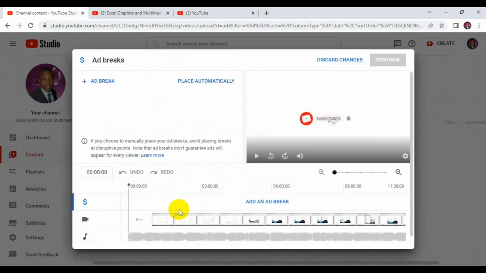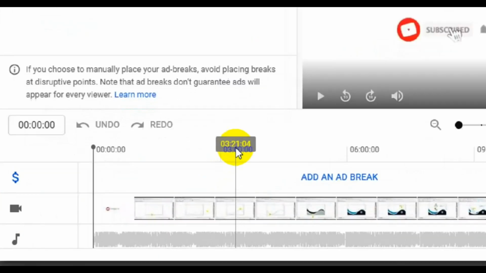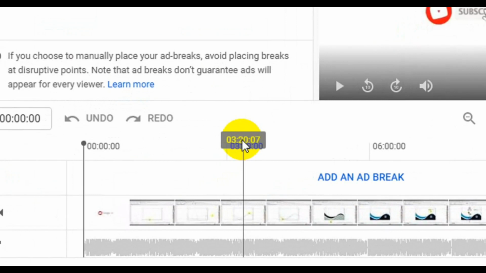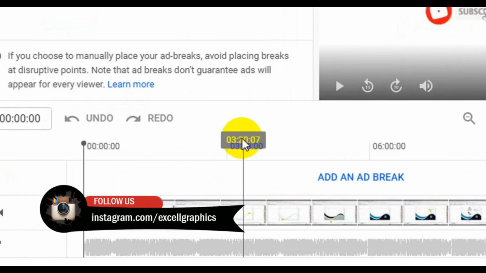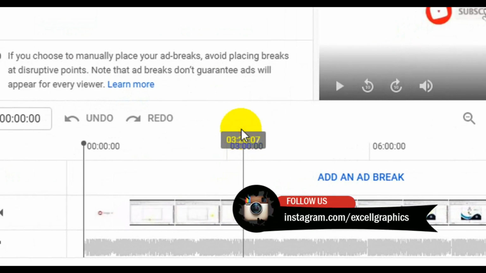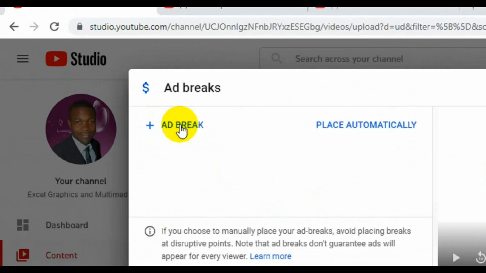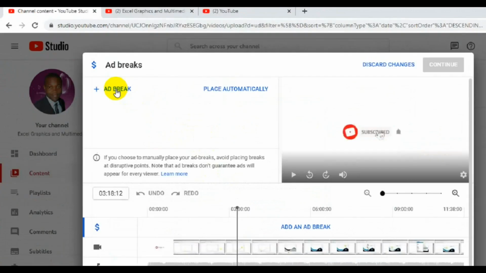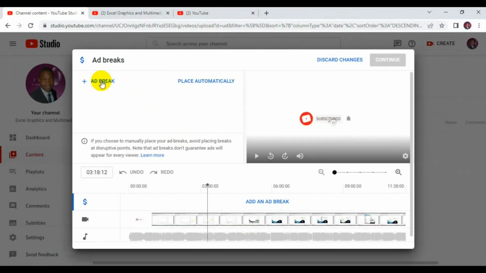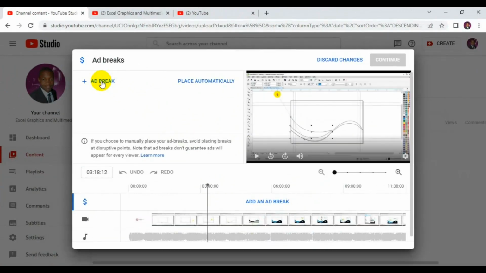You can see at this point here, you can choose the number of minutes at which you want ads to appear on your video. Let's say I want another ad to appear after 3 minutes of watching this video. You have to select that, then come to add break and make sure you add a break. It means that once your viewers watch this video to this particular minute, it's going to show them another ad.